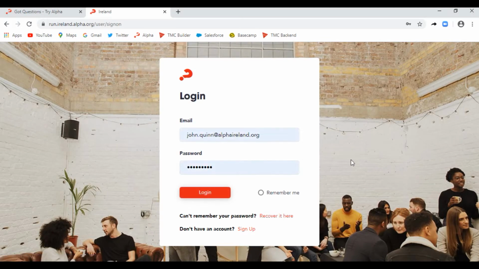If you already do have an account, so if you already had an account with Alpha Builder, it will still work on this, so feel free to log in. If you can't remember your password, you can recover it there, but otherwise, after you've registered or you already do have it, you can just put your email address and your password in there and press login.